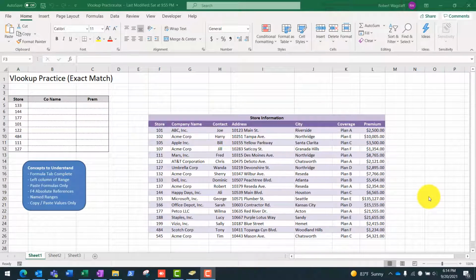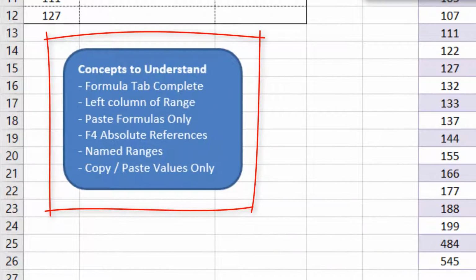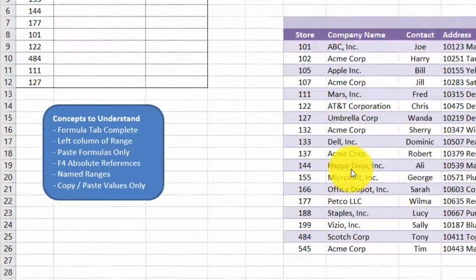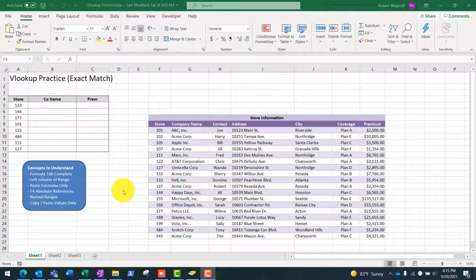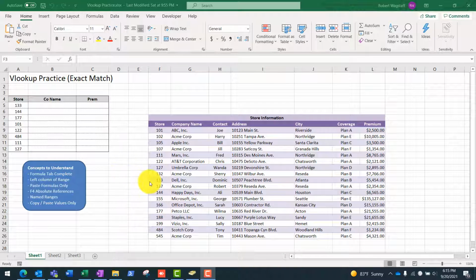So what I'd like to go over is the VLOOKUP function, and we're going to go over some other concepts listed in the blue box here. The idea here is that you want to be able to find certain data in a data range, and maybe you only have a little bit of information. So for instance, let's say you only know the store number and you want to be able to find the company name and the premium for this example.